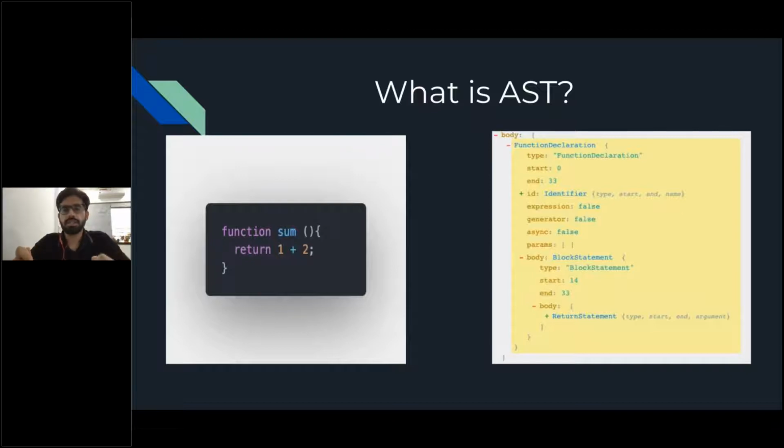So AST is basically a tree representation of the code which we have written. For example, if you see, we have a function sum which returns 1 plus 2. When this piece of code gets converted into AST, it looks something like this. It has all the details about our function: a function declaration, a body with a block statement, and in the body there's a return statement, right? So it has all the information.